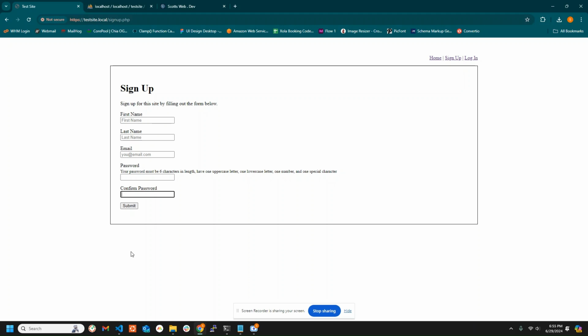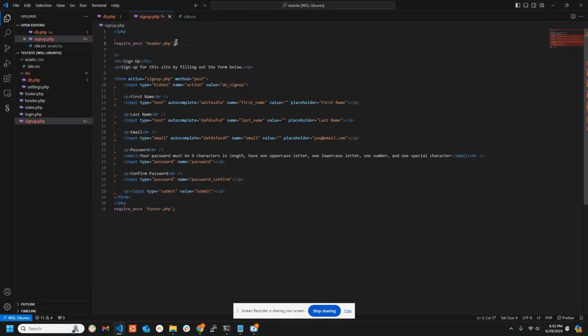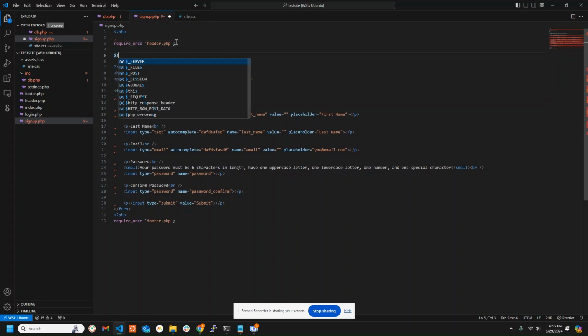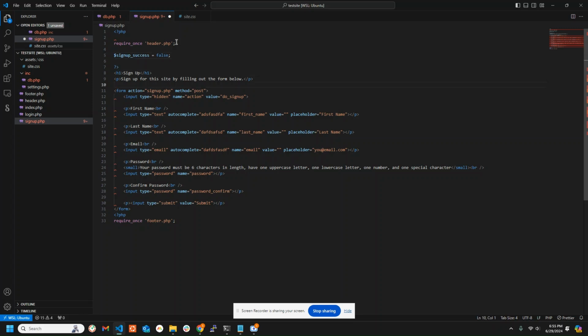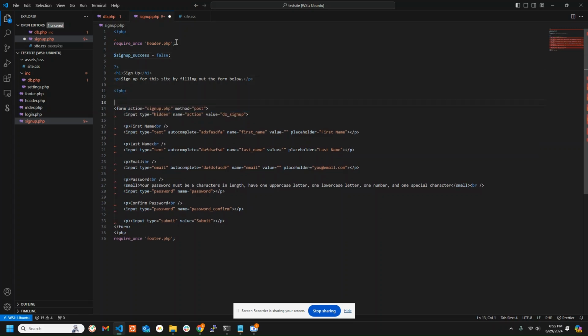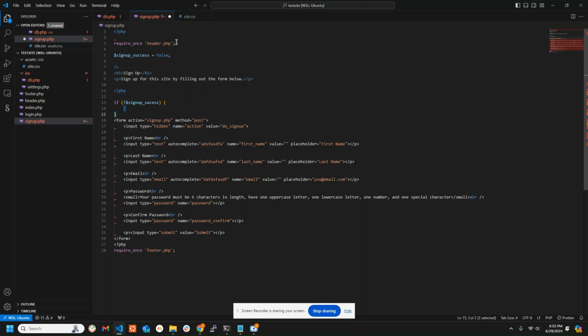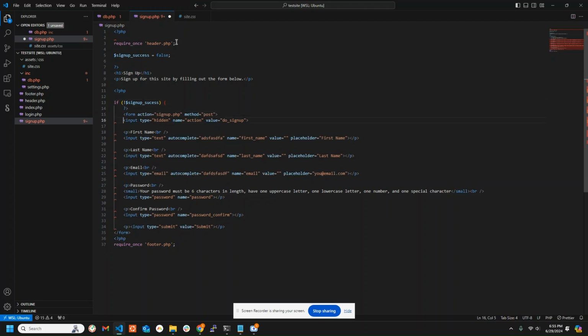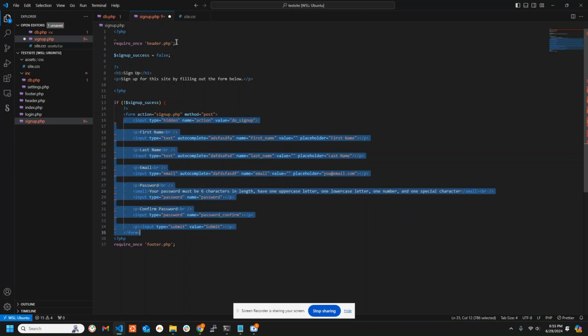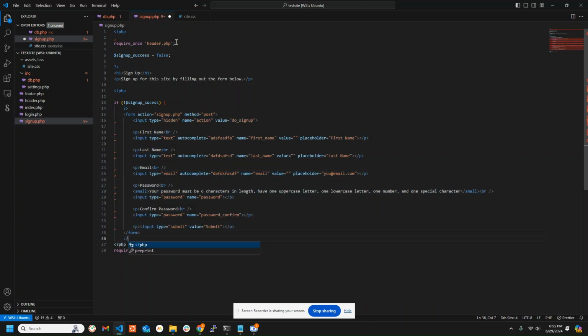So let's go ahead and get started on processing this form. The first thing I want to do up here is to set a control variable for whether the form was successfully validated. So we'll put signup success equals false. Here we'll put if no signup success, show this form. So this will load on page load, and if there's an invalid form submission, we will show this form again.